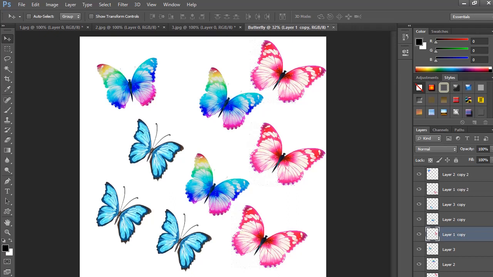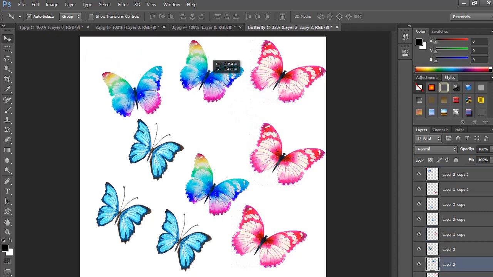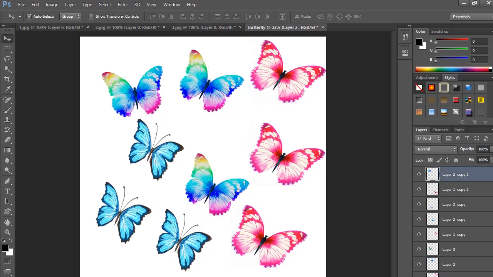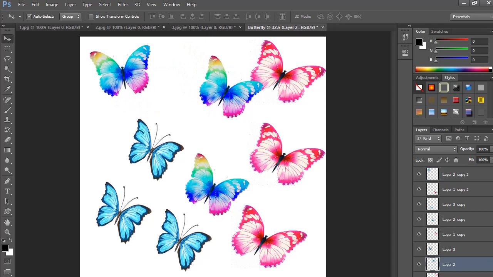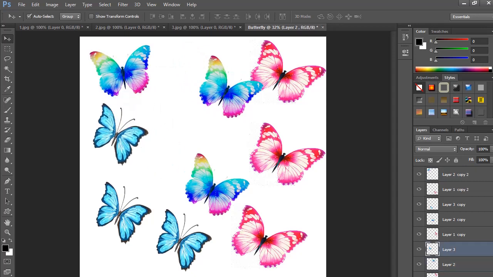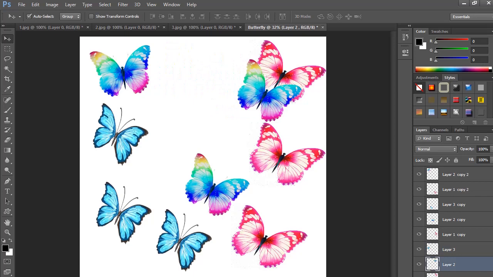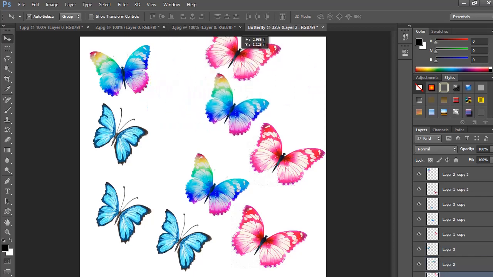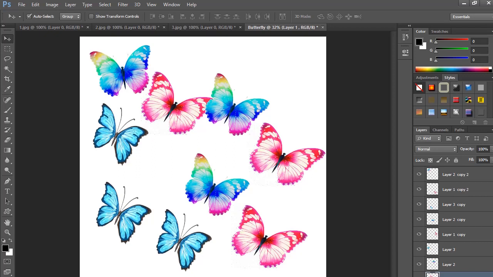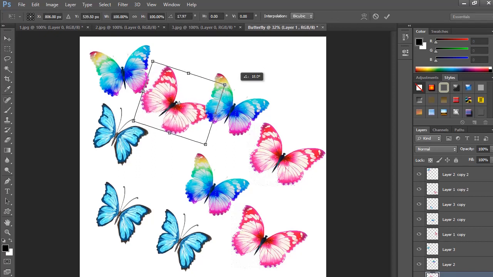Make sure that auto select is activated, so there is no need to select the layer from here. Select the moving tool and move any layer with no need to select the layer from here. Okay, we're going to change the place of this one here. Okay, we may change the rotation, Control T, save, again.